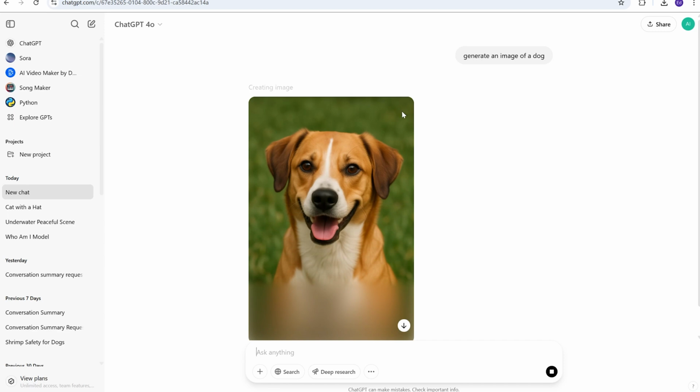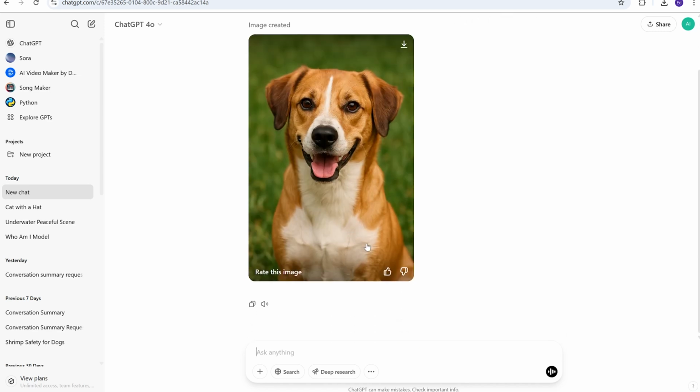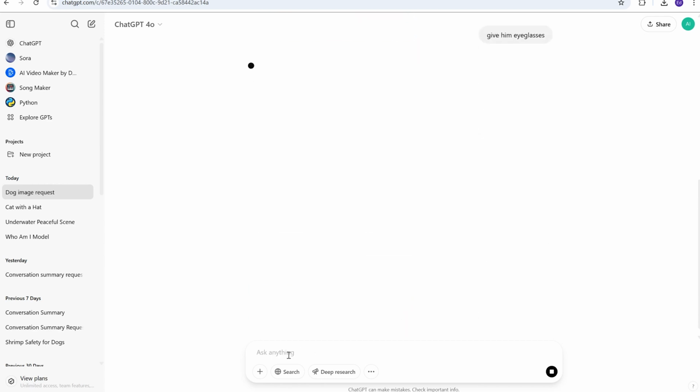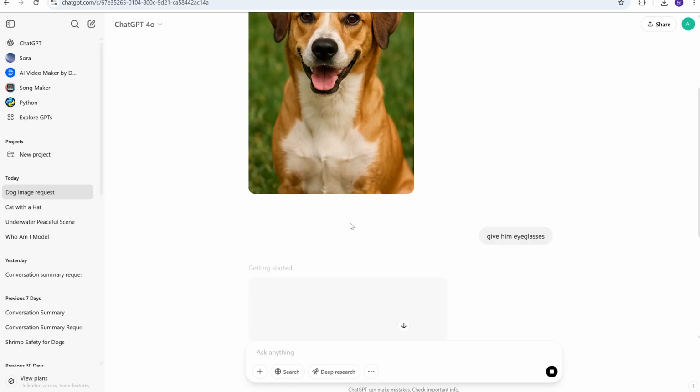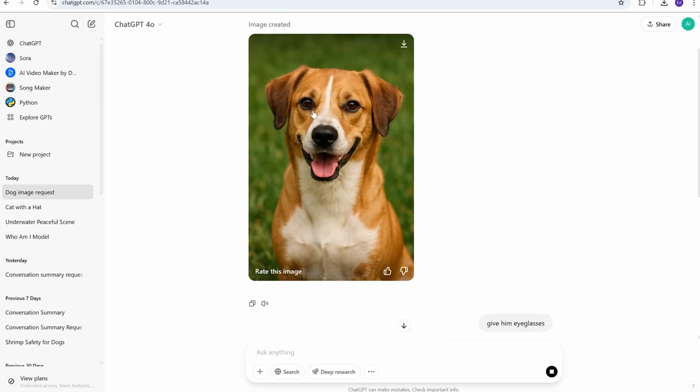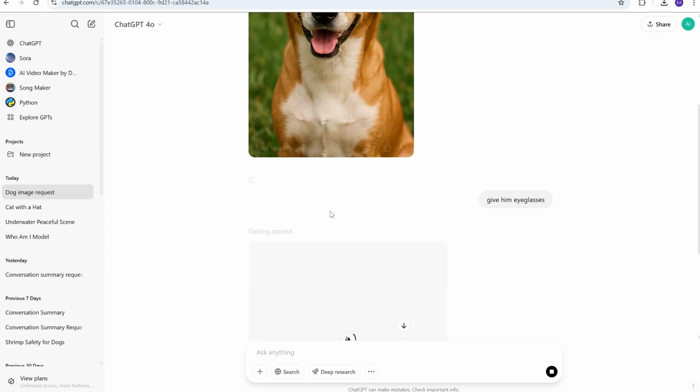But okay, here it is. And that's pretty good. Look at that. So you have this image of a dog, right? So I'm going to tell it to put eyeglasses on the dog, or give him eyeglasses. We're going to see how well it incorporates eyeglasses on the dog, and if it's going to rest on his little nose there.